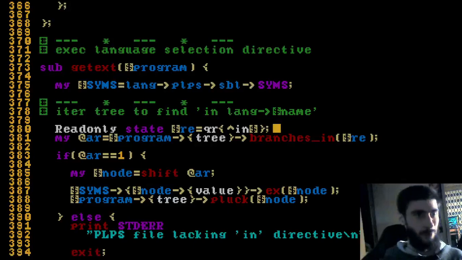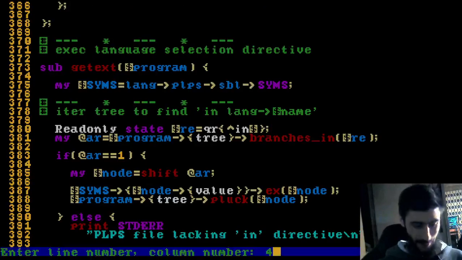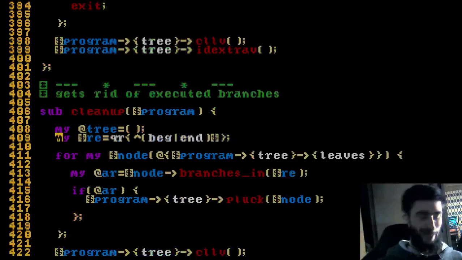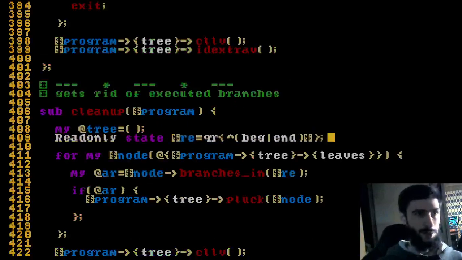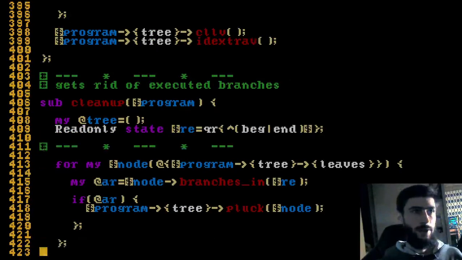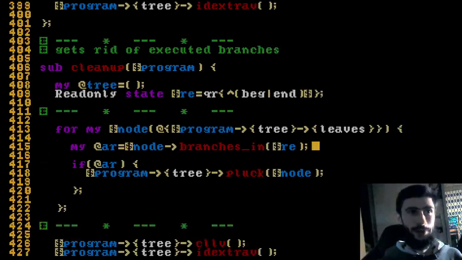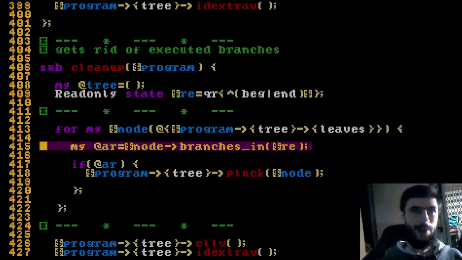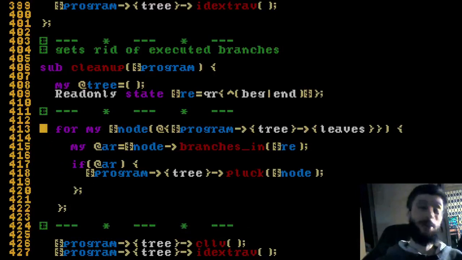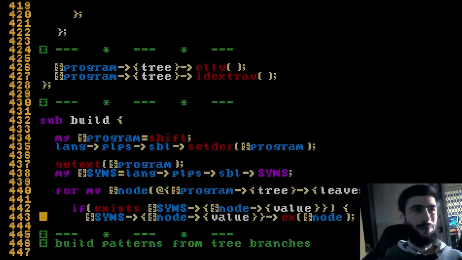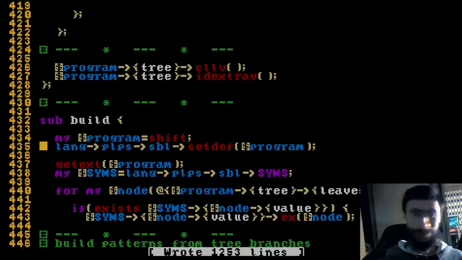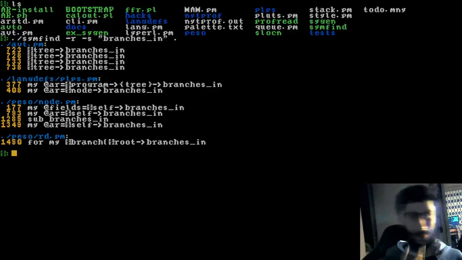And if it doesn't work, we'll find out. If it doesn't work, we'll always find out. Anyhow, same thing here. So read-only state. Okay. Right. So that basically saves us from having to recompile the expression every single time for every single leaf, for every single branch, for every single leaf of every single branch of the entire program tree. So that might be a little bit faster. Maybe not by a lot, but what you're gonna do. Okay, so that's that for PLPS. And if I messed up here, we'll find out.